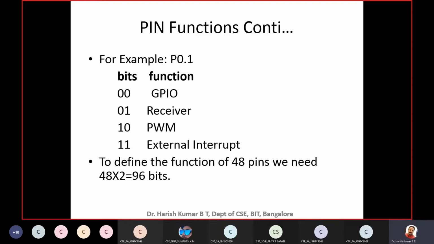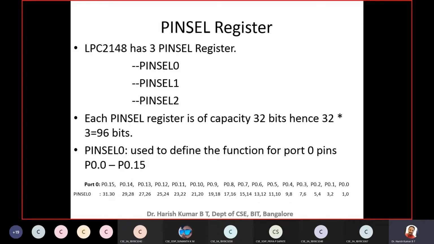Then we understood the functions of the port pins. Each port pin can perform 4 functions. To define the functions of each port pin, we have 3 registers available: PINSEL0, PINSEL1 and PINSEL2. Using PINSEL0, you can define the function of the port pins P0.0 to P0.15, using PINSEL1 from P0.16 to P0.31, and using PINSEL2 you can define the functions of the port pins P1.16 to P1.31.